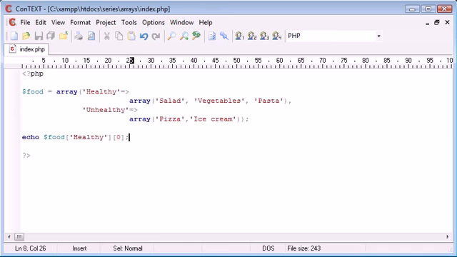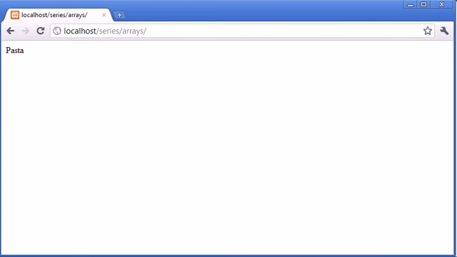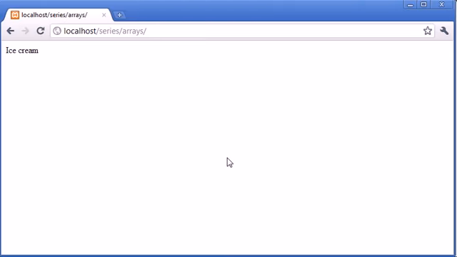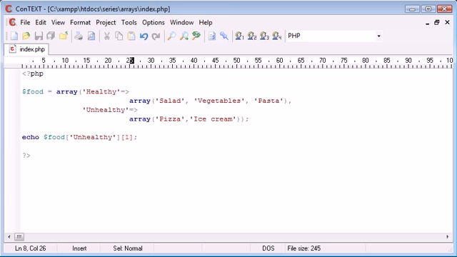We're echoing salad. Now we can change this to say perhaps 2. That's going to echo out pasta. And let's refresh, pasta. Okay, so we can obviously change this to unhealthy and access element 1, which would be ice cream. So you can see how we can do this and change it, and you can see now how it's got multiple dimensions to this array. So that is basically a multi-dimensional array in PHP: how we declare it, and also how we access each element.